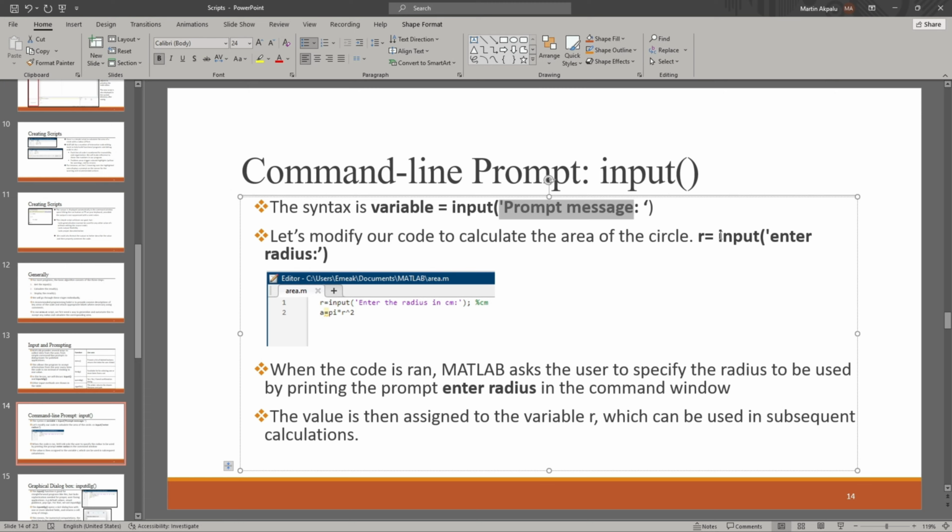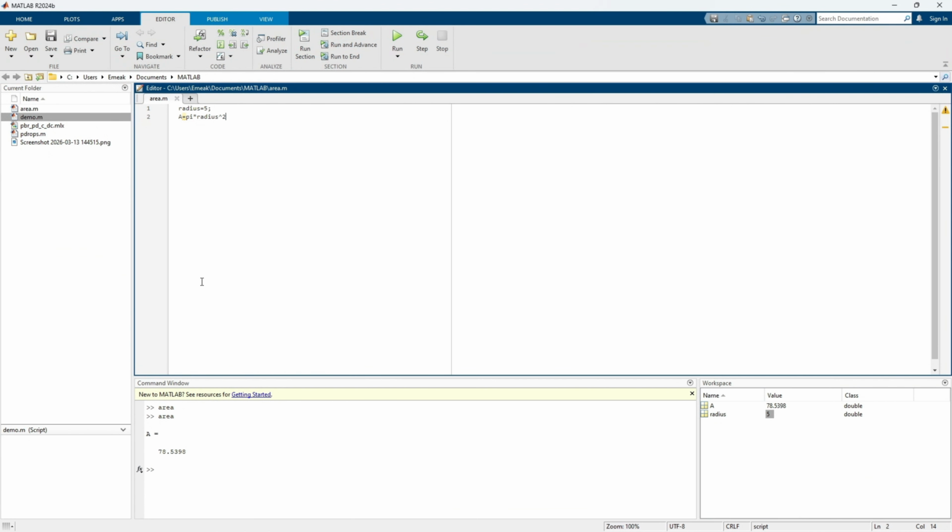So in our case, radius equals input, and now we want the user to enter the radius, right? So we just prompt them to do that. Now radius equals input. We're just going to edit this, and then we bring quotes. So we go ahead and tell them to enter the radius in centimeters. Then we show them where to enter, and then you close the parentheses. And that's it.